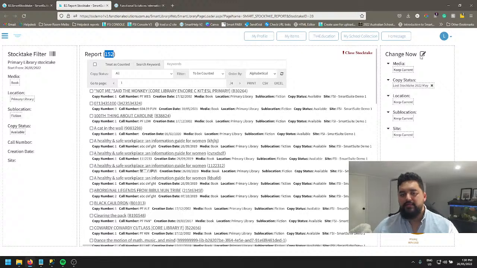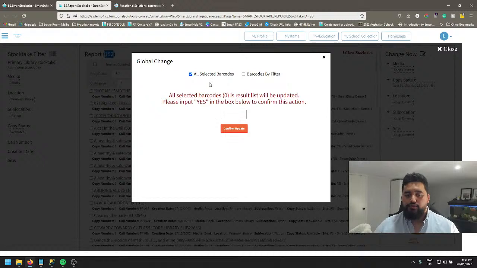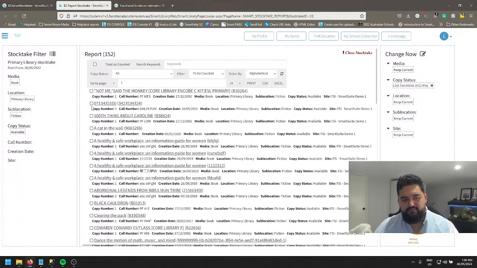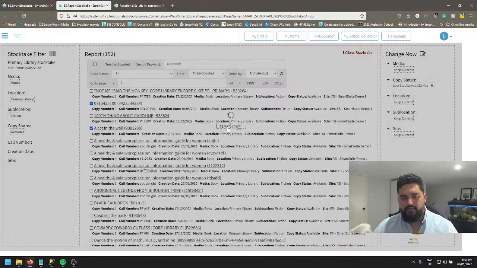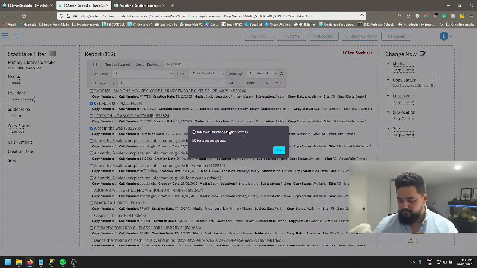Okay, so I'm happy. I want to change this 152 items because I can't find them anywhere to a new copy status of lost. So I'll select barcodes by filter. You do have the option of all selected barcodes. All that means is I've gone through and selected the ones I want to change. Okay, I've selected 2, now 2 appears there. Or I can just go all barcodes by filter, that's 152 items. Type in my confirmation and confirm the change.